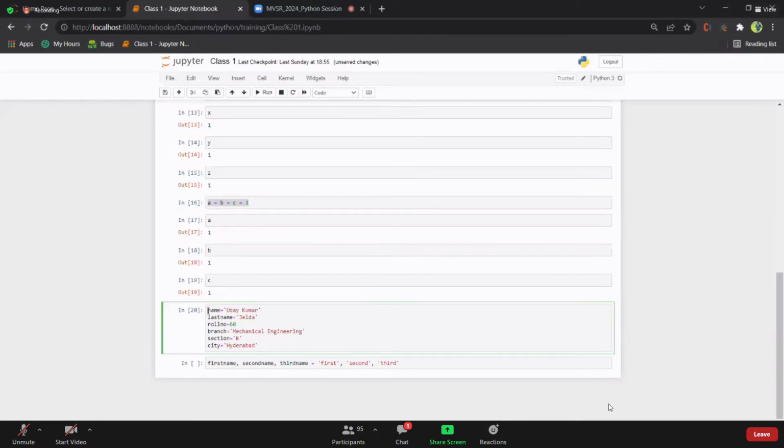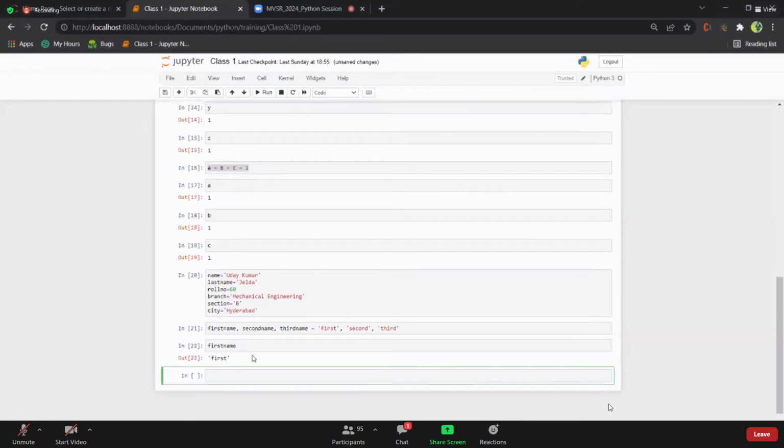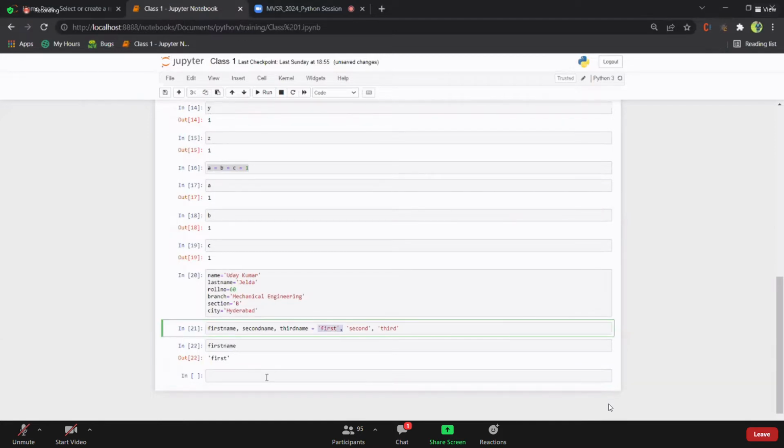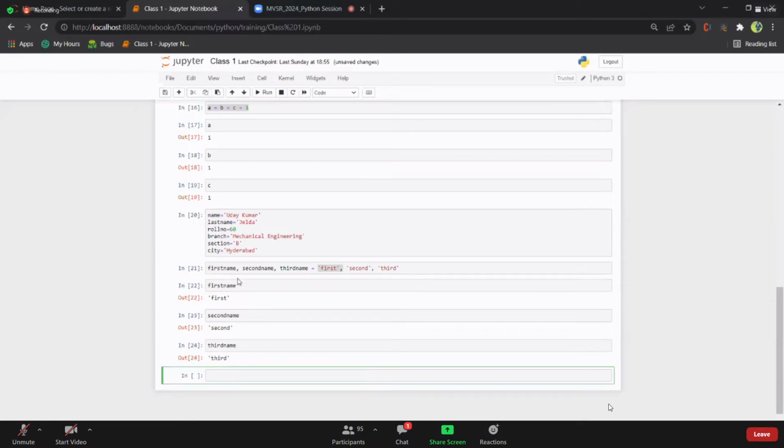So instead of writing these 6 or 7 lines, you can write everything in one line itself. So first name, second name, and third name will have first, second, and third by comma separation. When I'm trying to print first name, we'll have first inside it. Second name will have second inside it. Third name will have third inside it. So it's basically assigning some data to it in a single line.